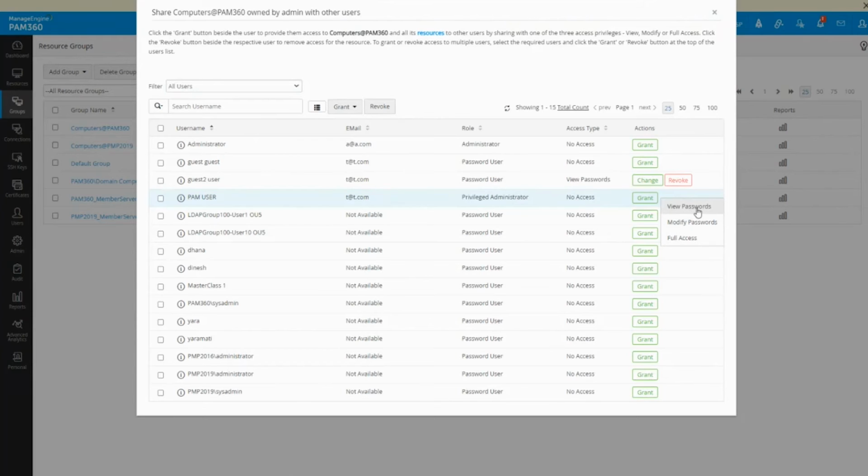View passwords is nothing but the end users can only see the resource, and they cannot make any changes. They cannot reshare the resource, change the password, or edit any parameters of the particular resource. Modify option will allow the end user to change the password. Full access is like a co-ownership of a particular resource. He can reset it, he can reshare it. So when you share a credential to the end user, you have to be very careful. These are the three levels.